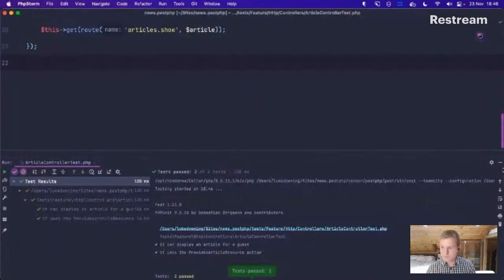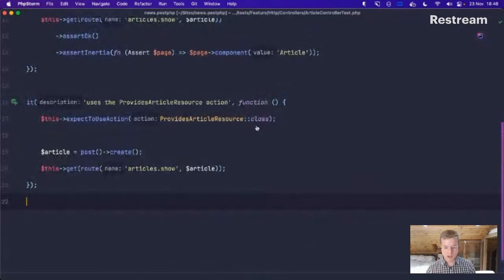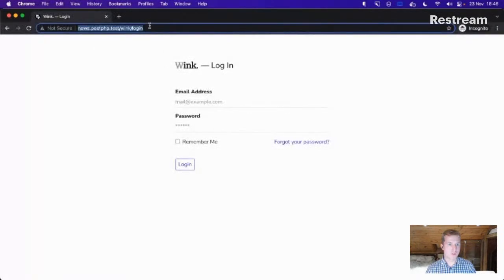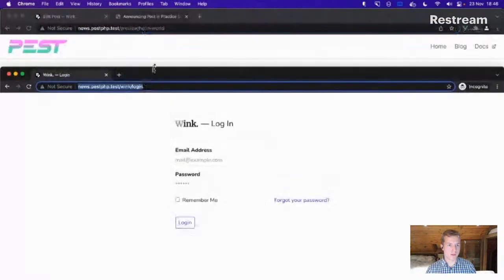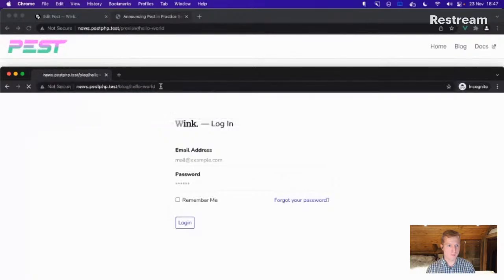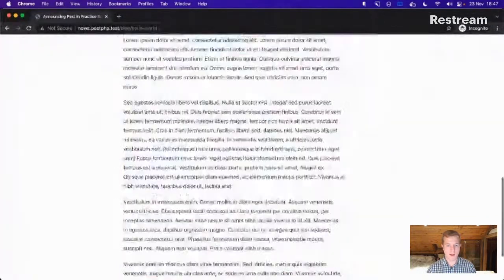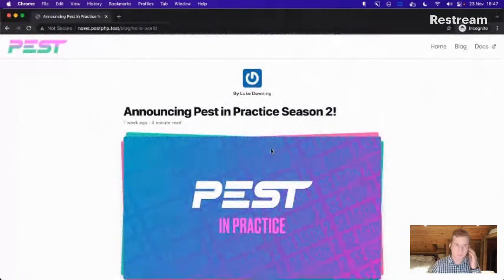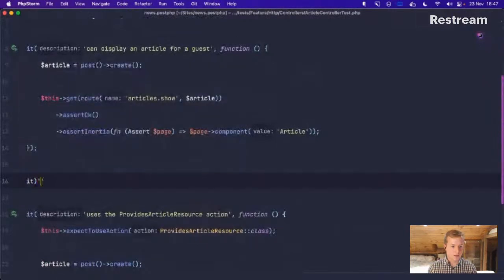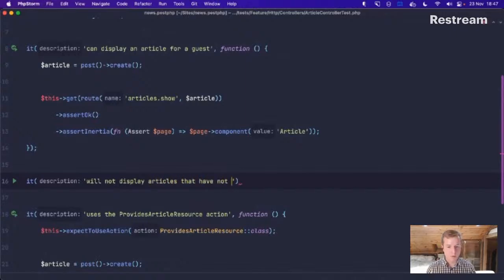That's awesome. Nice job. Okay, we can actually see if this works by grabbing this and coming to, we don't want preview, do we? That's hello world. So it's just blog slash hello world. Here we go. And everything looks the same because it's literally using the same template. But here's where we can actually begin to alter things. So it will not display articles that have not been published.